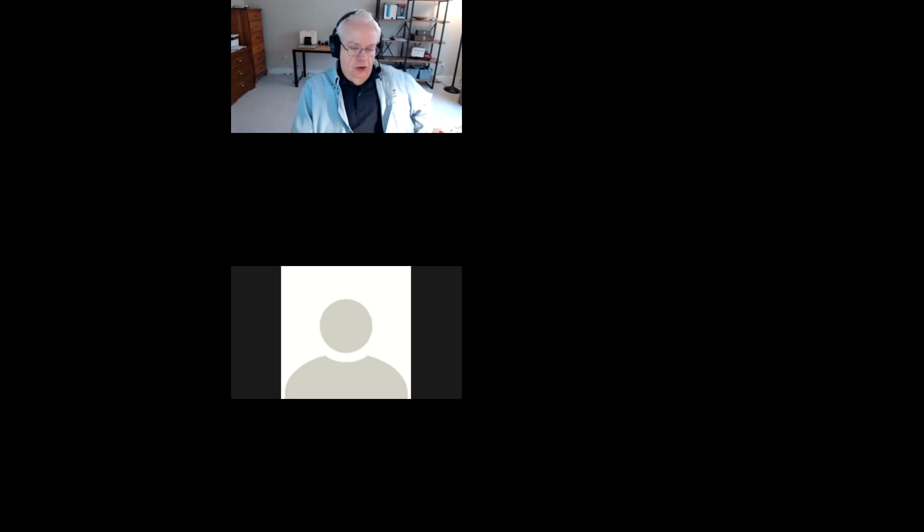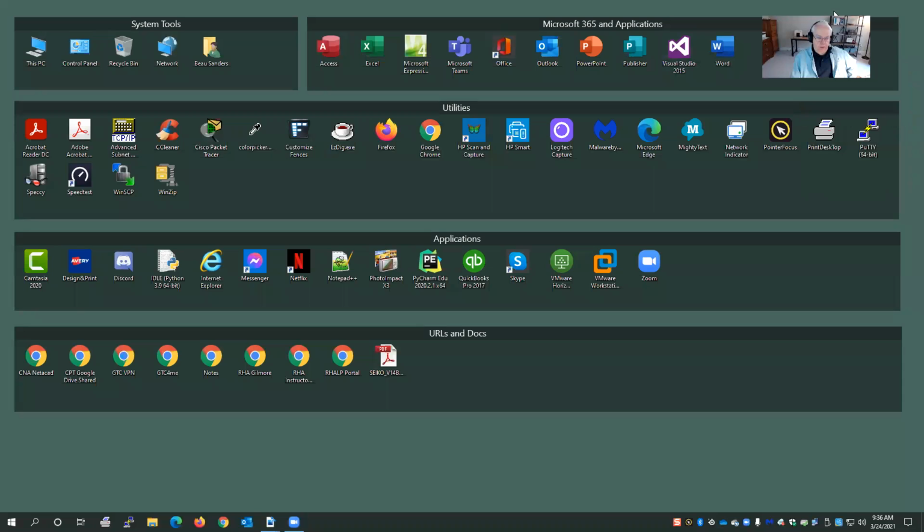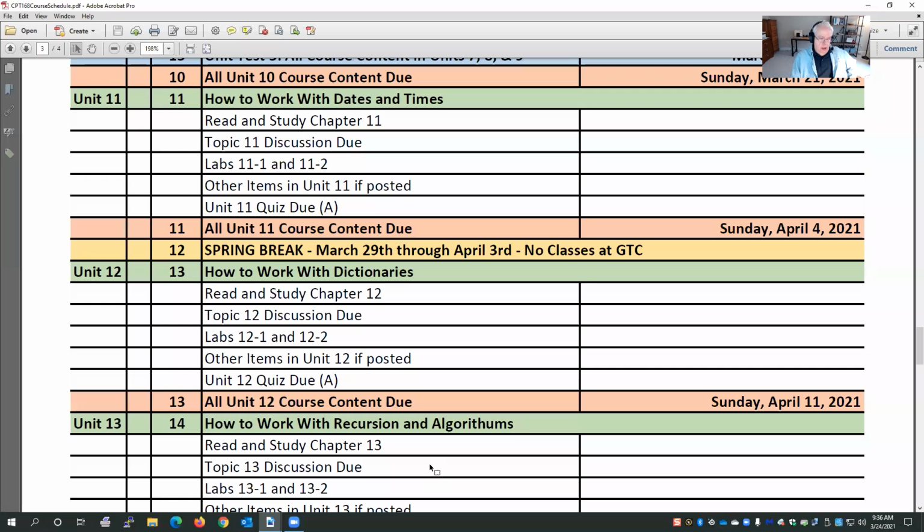So let's start by taking a look at the schedule and see what we have left in our class. A couple of adjustments here. This is week 11 of our 14-week semester. And today we're going to tackle dates and times, which is a very interesting topic. I think you'll enjoy this unit this week. And then next week we have spring break, no classes. We get to catch up. I think of that as catch-up week.